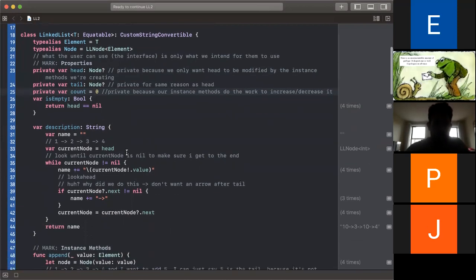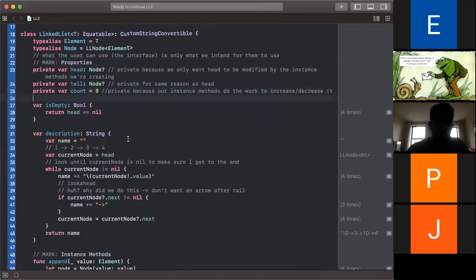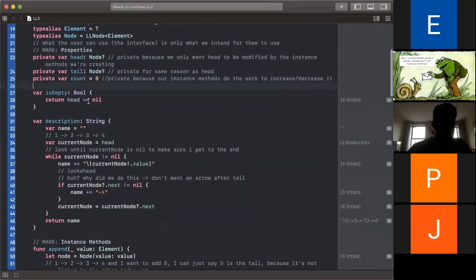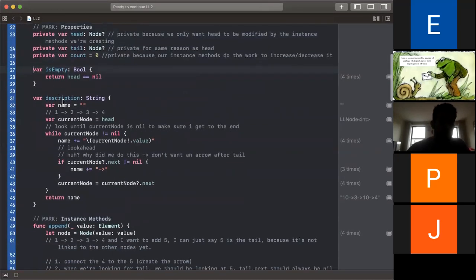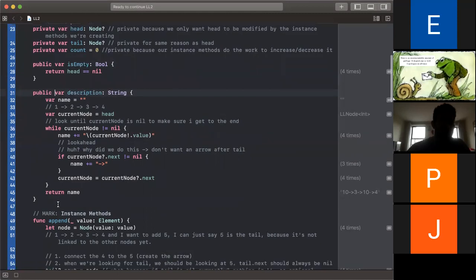Cool. What about isEmpty? I think they need to access that, use that in some of the methods. That sounds fine to me. Cool. We could even make it public, which doesn't really change how it's going to be used, but it's explicit. I'm going to say description as well.